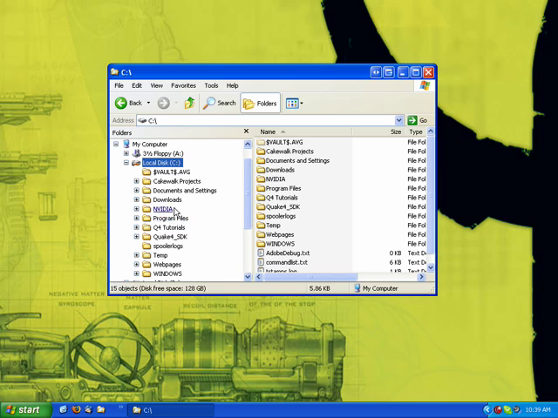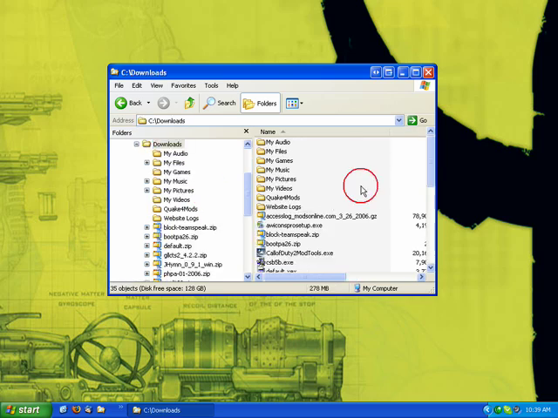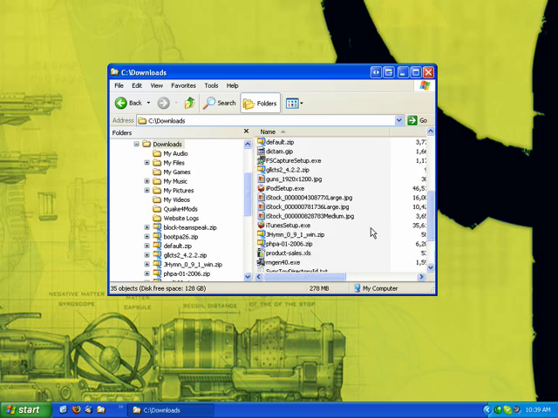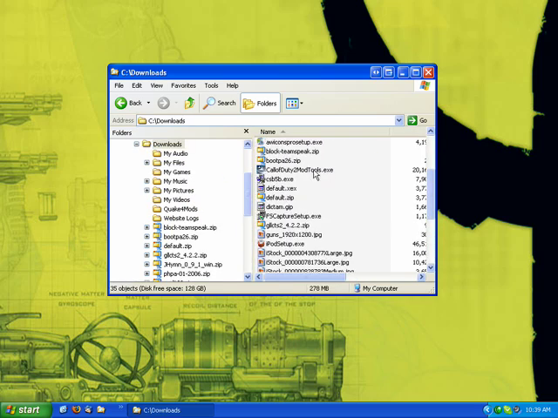I'm sorry, it isn't important for you where you save the download that you grabbed. Here we go. Call of Duty 2 mod tools.exe. So make sure that you've downloaded this, and I'm going to go ahead and launch it.